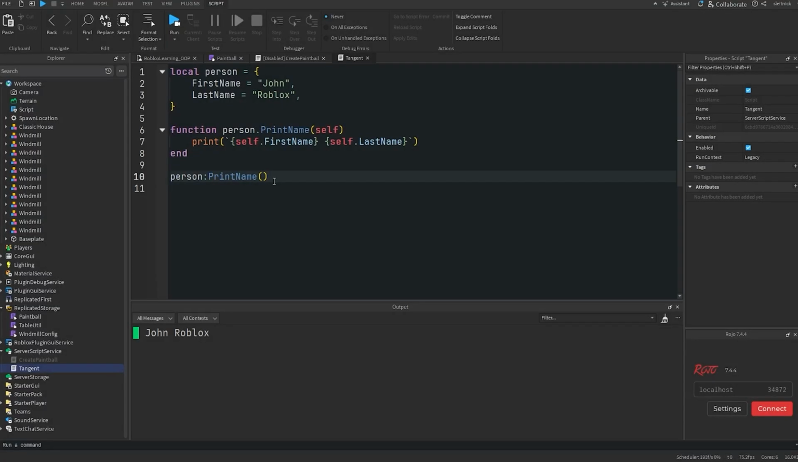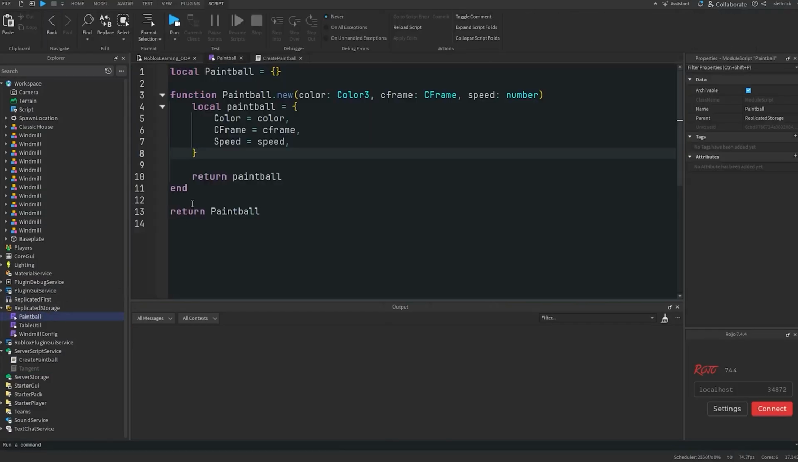This also works on our method definition. Let's rewrite the function definition using a colon, which lets us drop the first argument. Luau automatically injects self as the first argument now. Okay, let's get back to adding a method to our paintball class. First, let's try to add a method to get the direction of our paintball. We can do this using the CFrame's lookVector property.